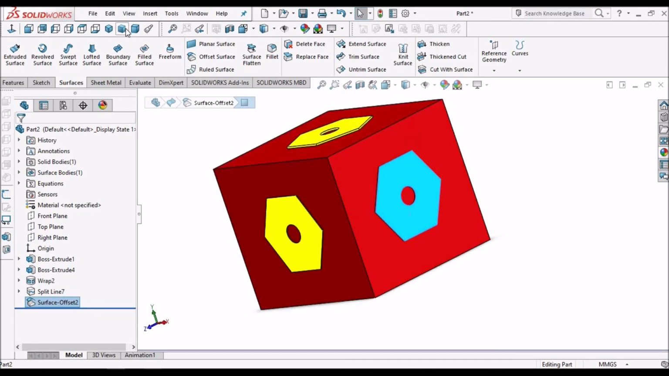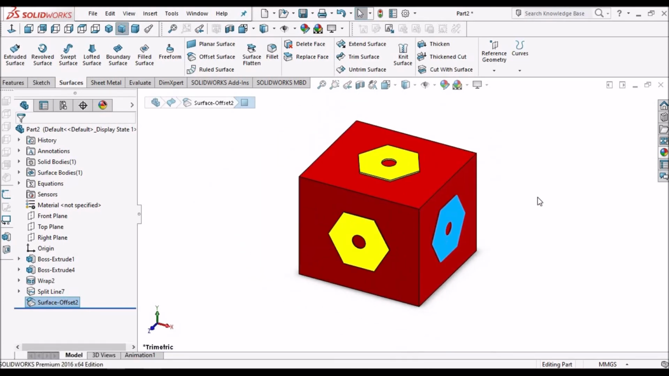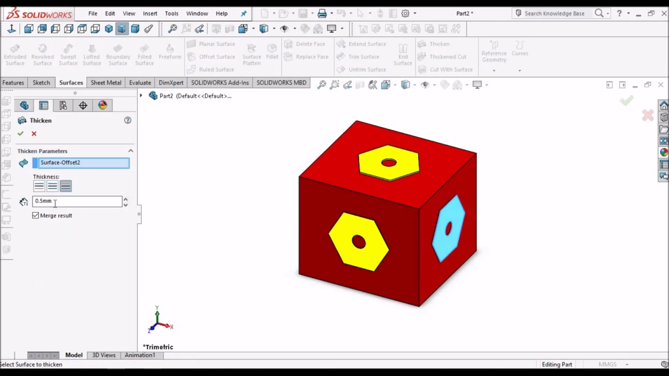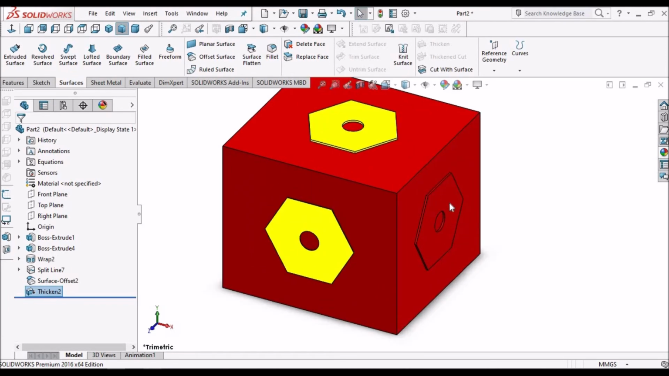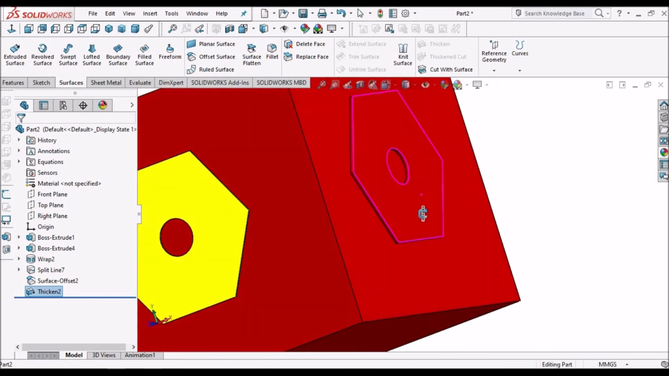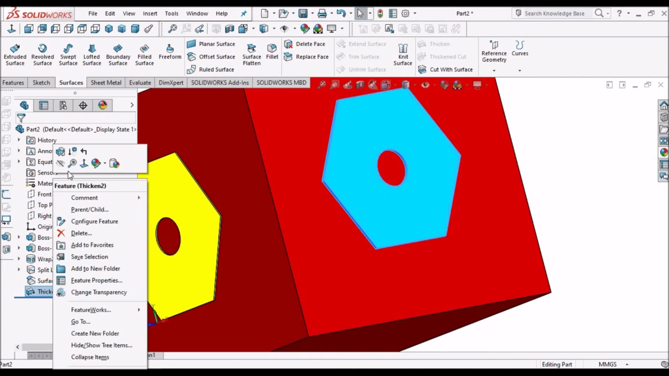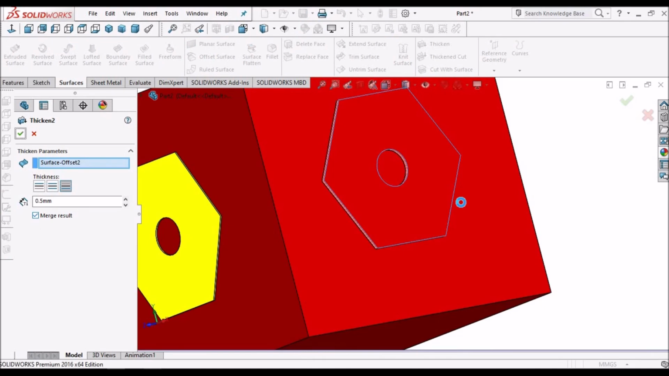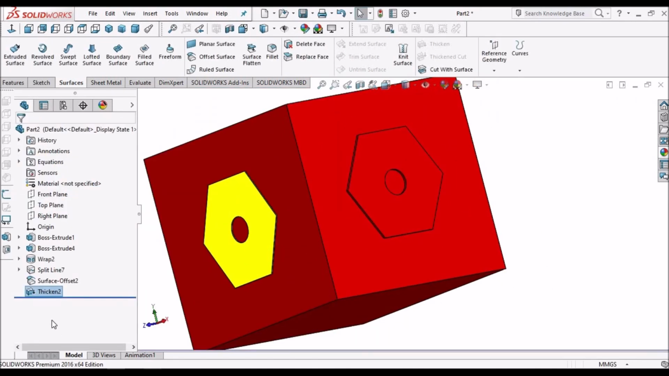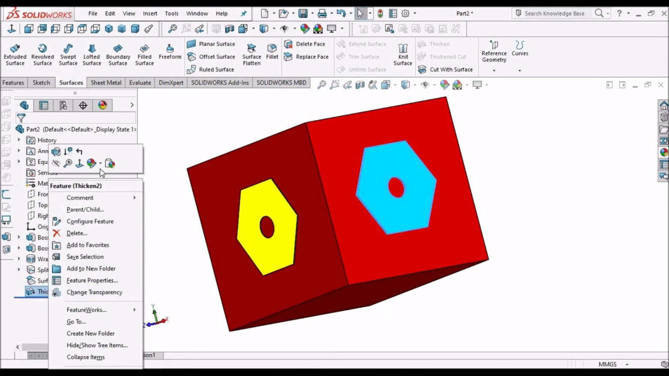Now select this offset surface and go to Thicken, give the same value 0.5 and say OK. So the thickness has been added. Here we have to check this Merge results. So now I am adding the color.